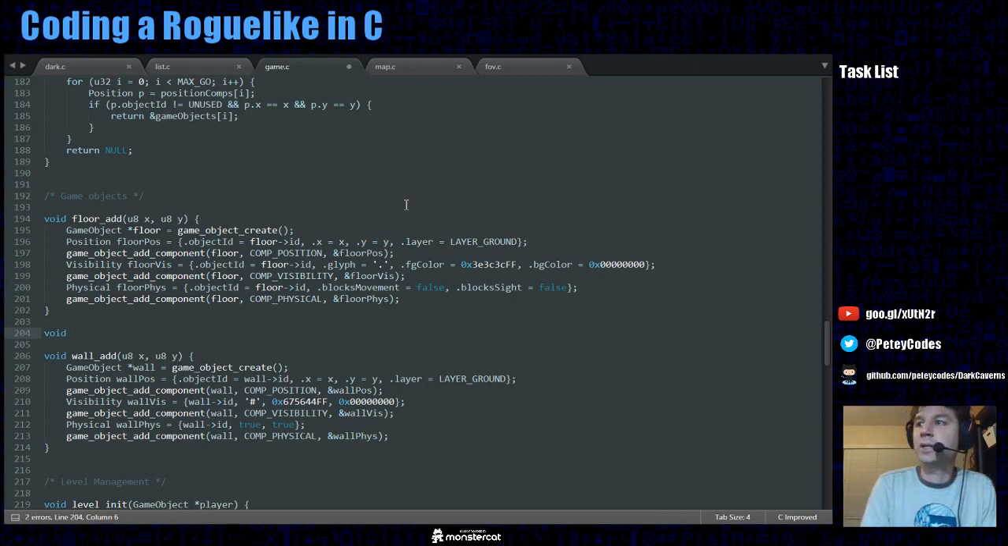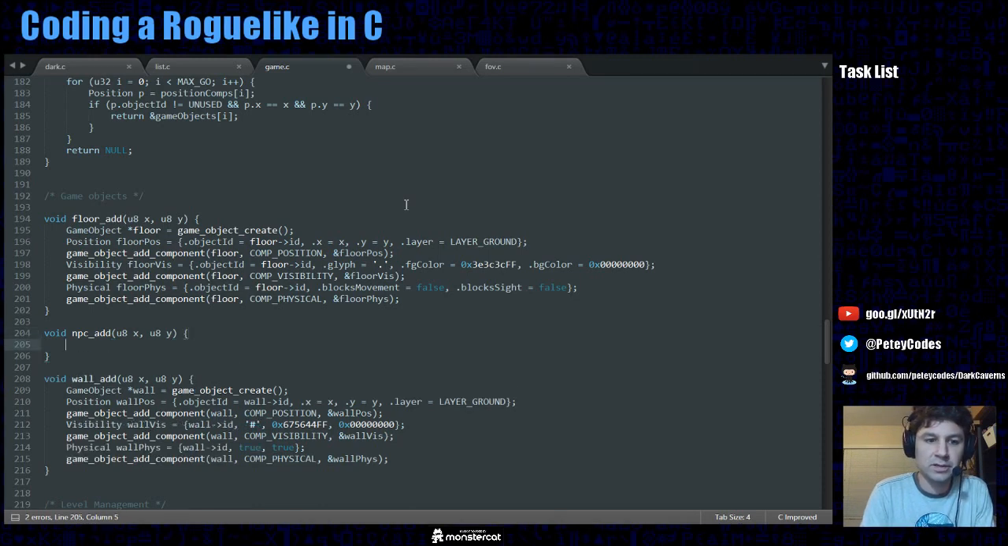So let's just create a, just call it NPC add for now. So we can give it an X and a Y for now. I think we'll probably also end up passing more information in so that we can use this to define different.